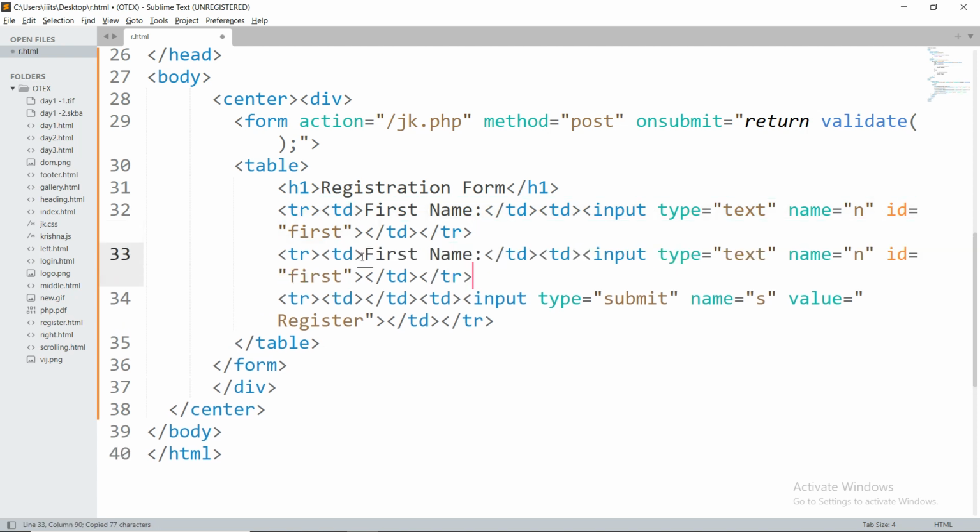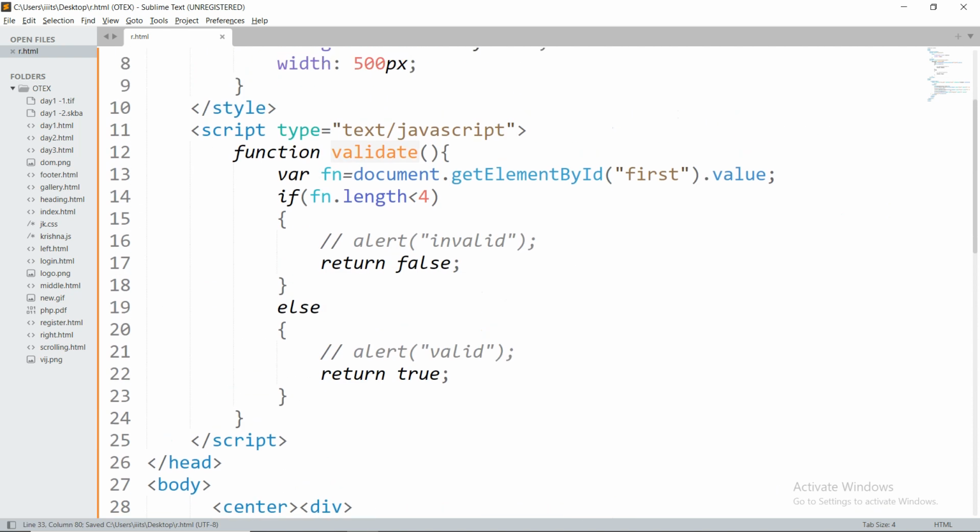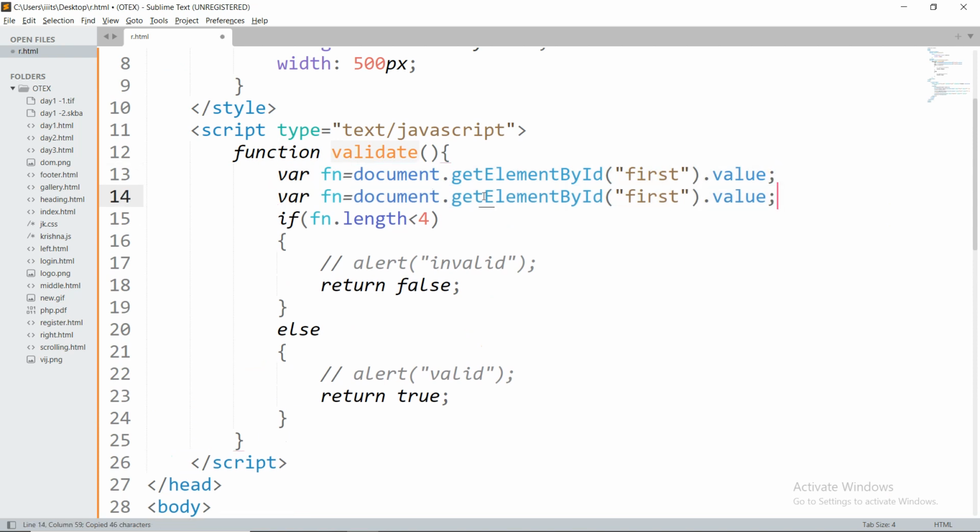Okay. Next, I will go with the second name. Second name, ID as second. Okay. Now what I will do is access this particular element. Now I will have the same rules for the second name also, where s1 equal to, I will access with respect to second.